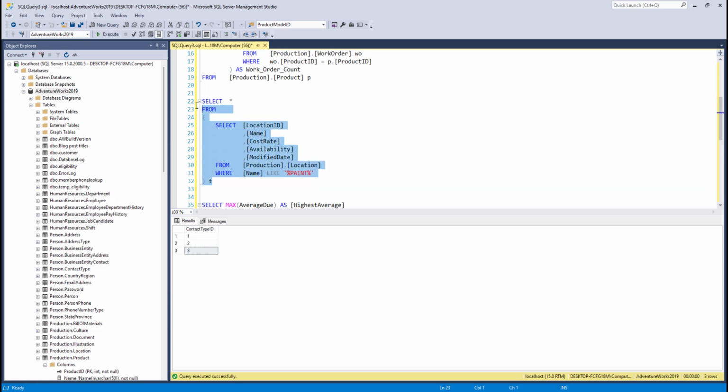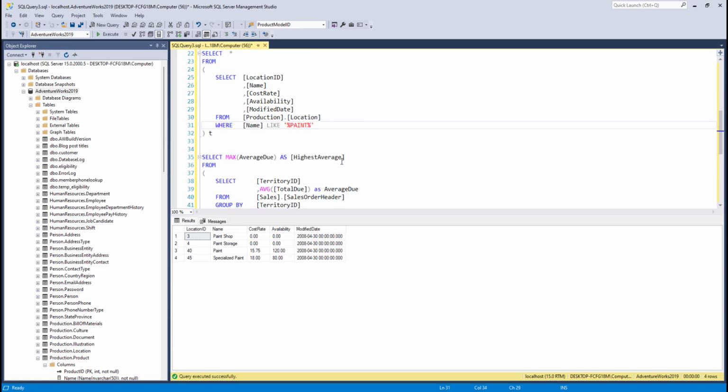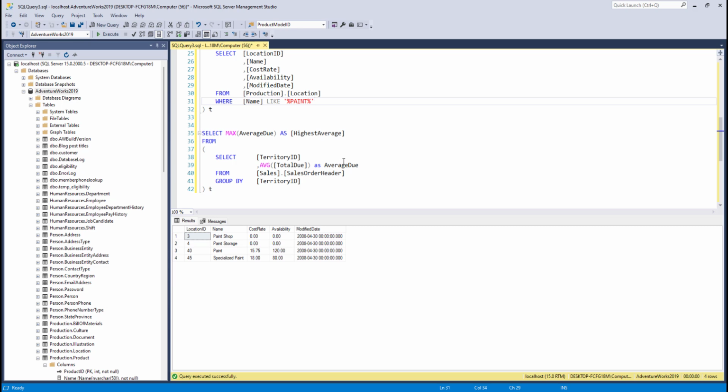So if we select this and run it, then we can see that we've got the location ID, the name, so it's all these columns that we've had from the inner query are now appearing in the outer query because it's treating this effectively as a table. There are a few particular instances where this can be quite useful. So here's an example here where we've got our subquery. So it's selecting some data from, and then we've got our subquery here.